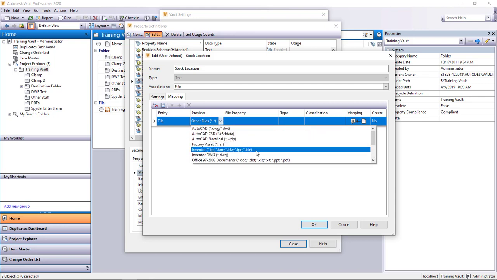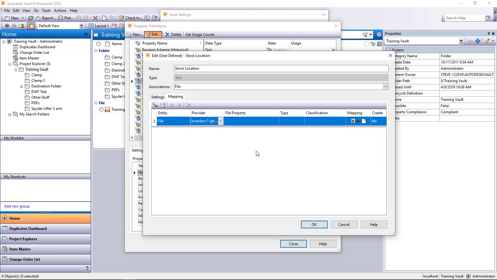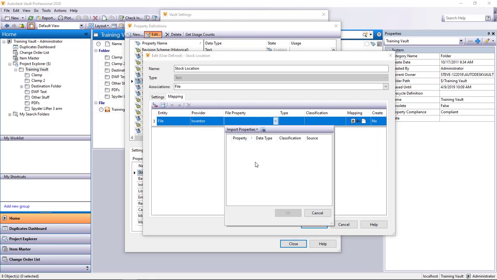Notice that there is one for IPT, IAM, IDW, IPN, IDE, and there's also a separate one for Inventor DWG. So just be aware of that. So file property, you can see I don't have anything listed here. I have to get a list from a file, whether that is one in Vault or one on my local C drive or one on my network. So I'm going to come down here to import properties. I'm going to say from file.